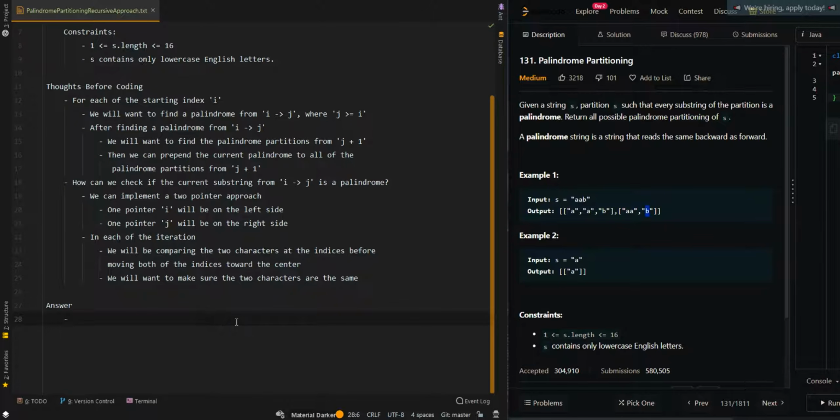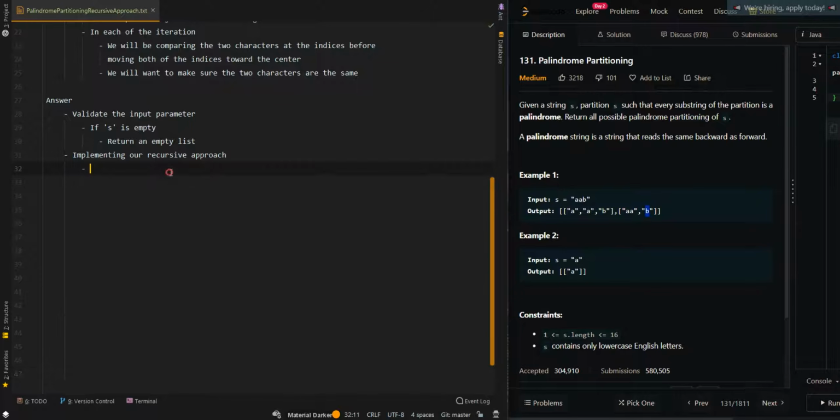Now let's go over the pseudocode. Before that, we're going to validate the input parameter. If S is empty, there's no palindrome partitioning, so we can just return an empty list. Then we're going to implement our recursive approach to find all of the palindrome partitionings. What parameters do we need? The first one we need is i, our current starting index, initially 0. And then we have S, our input string.